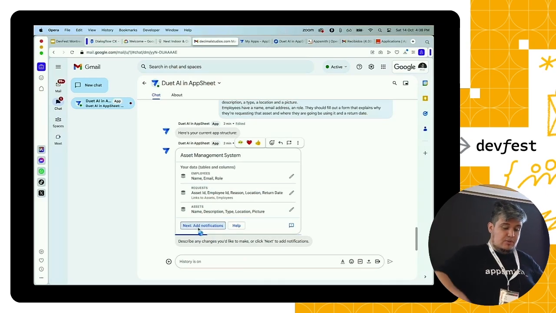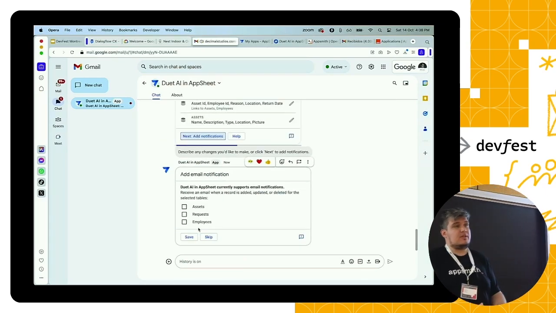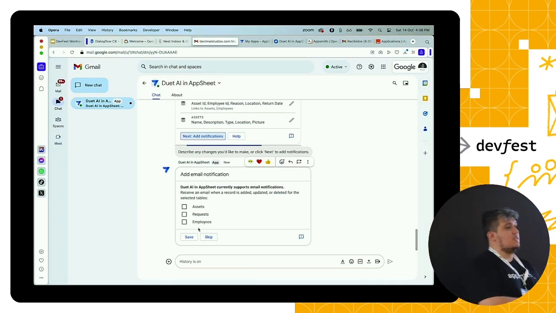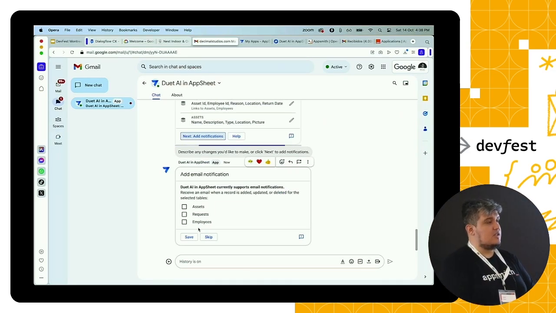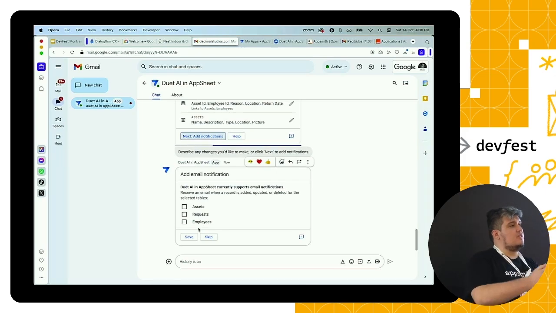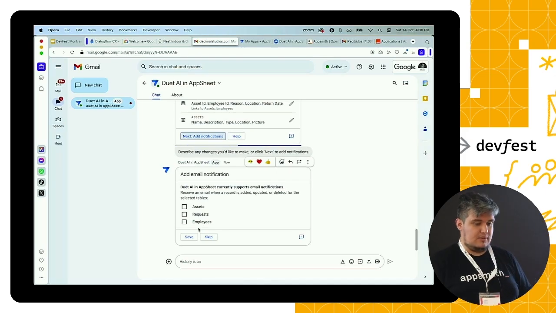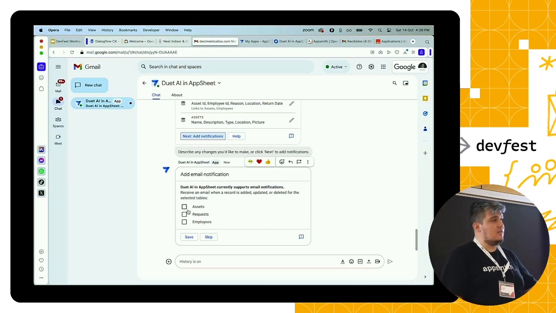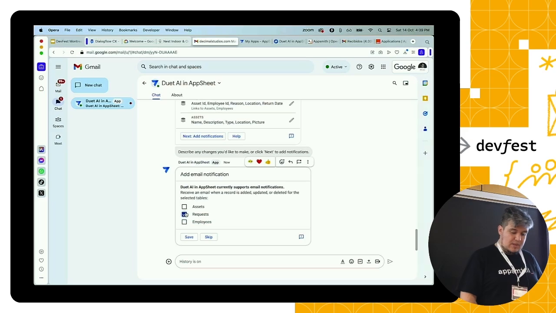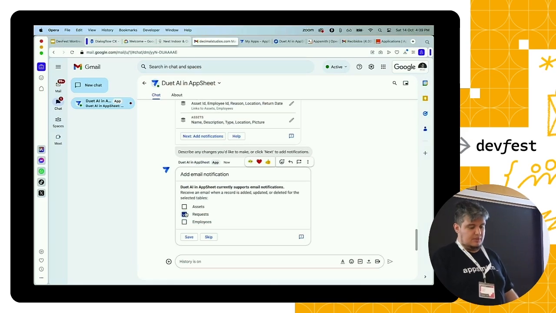I'm going to go to notifications. And this is very powerful because since AppSheet is integrated with Workspace, it's going to have all of the records from the different users on my Google account. So it means that it can send notifications to different people. I'm going to say that when somebody creates a new request, I want to have an email notification.